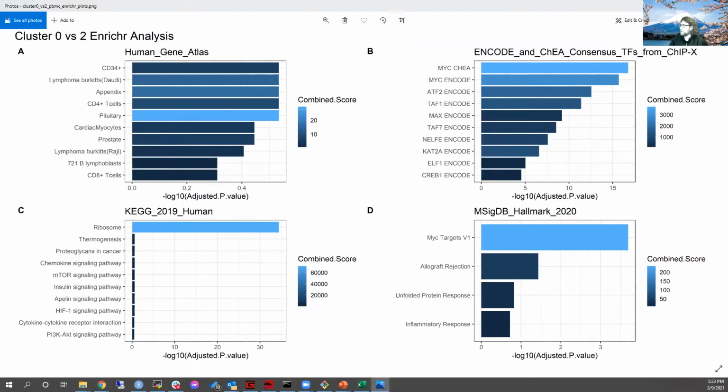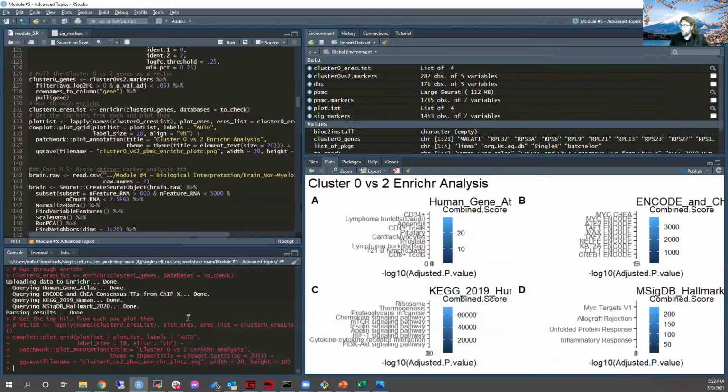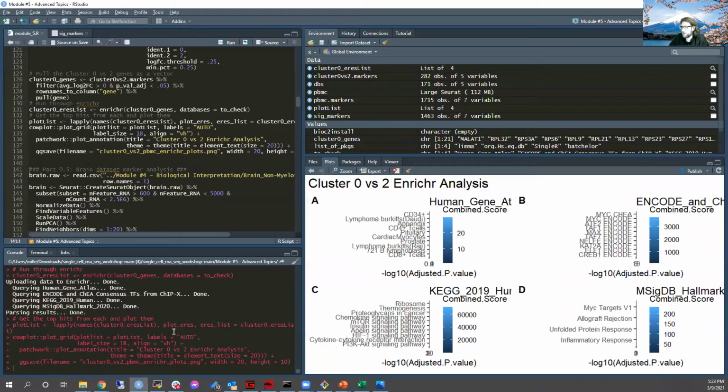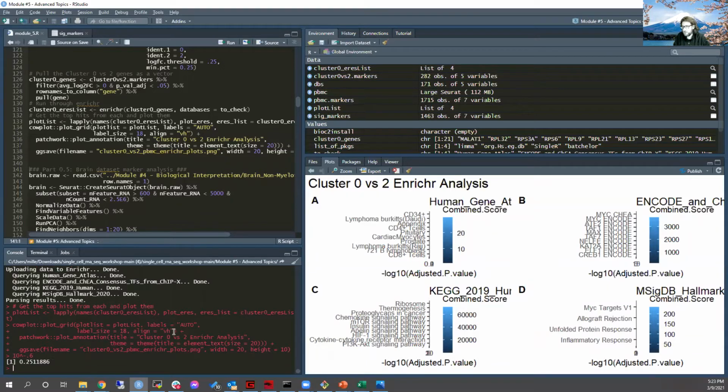A way to easily figure out if this reaches significance is to just reverse the logarithm. So this is the negative log 10 of 0.6. If I wanted to know what that actually equates to in terms of a p-value, I can just do 10 to the negative 0.6. And we can see that's 0.25. So not significant.